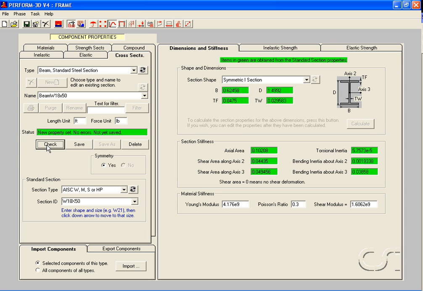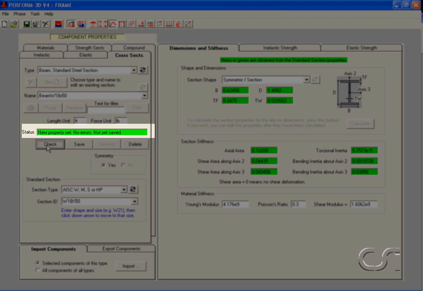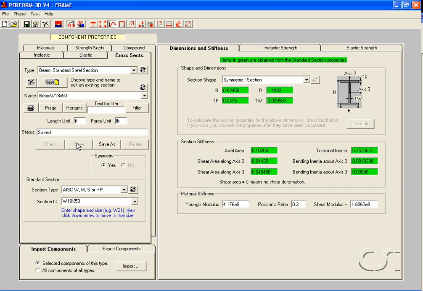Note that the shear modulus is now calculated. Because we have no errors, we will click the Save button. This section has now been saved. We will now repeat the process just done, but for the column.